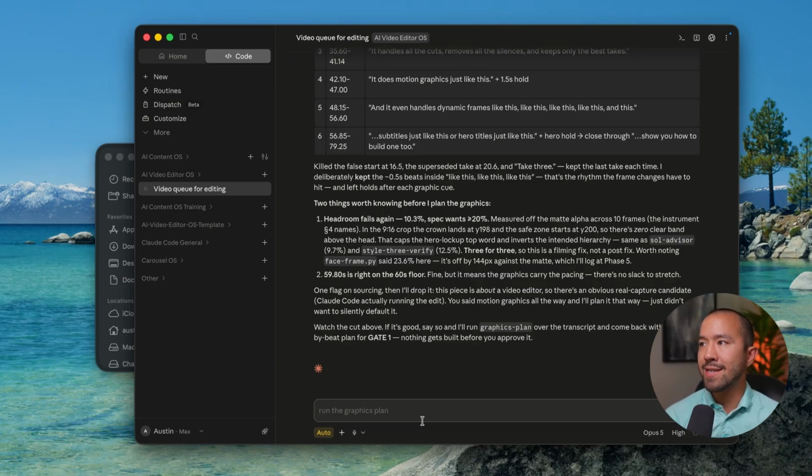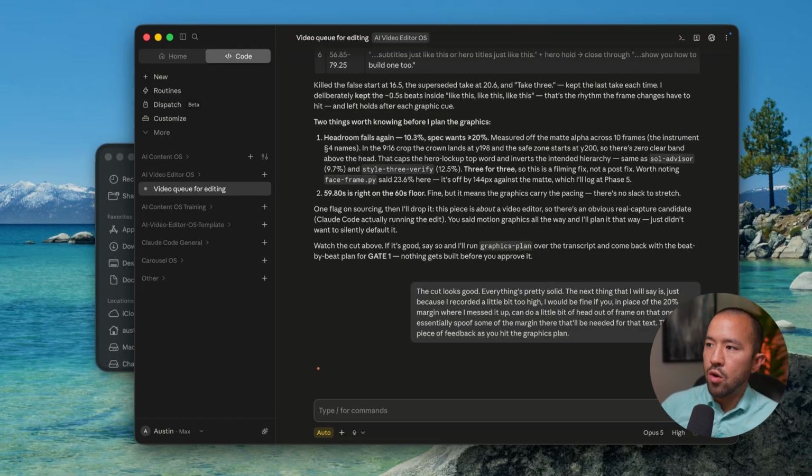So the next thing that I will say is, just because I recorded a little bit too high, I would be fine if, in place of the 20% margin where I messed it up, you can do a little bit of head out of frame on that one to essentially spoof some of the margin that'll be needed for that text. So that's my piece of feedback as you hit the graphics plan. Cool, and then we will let that run.